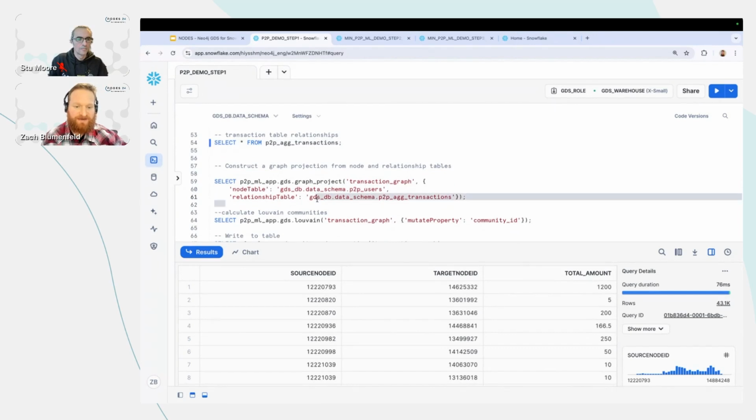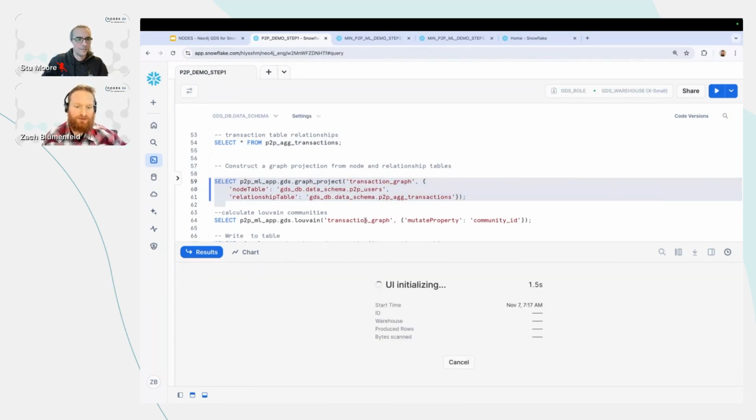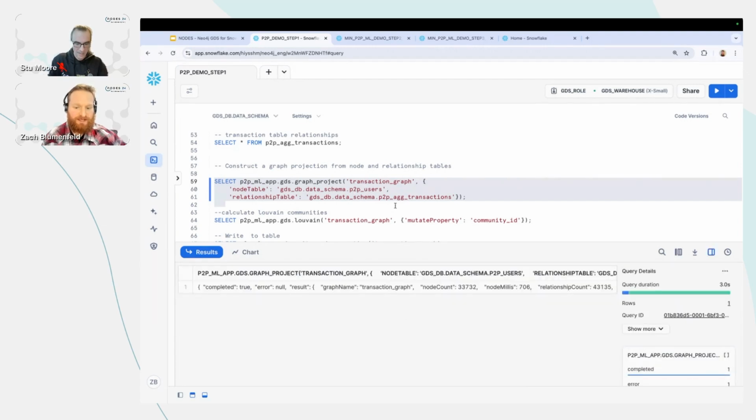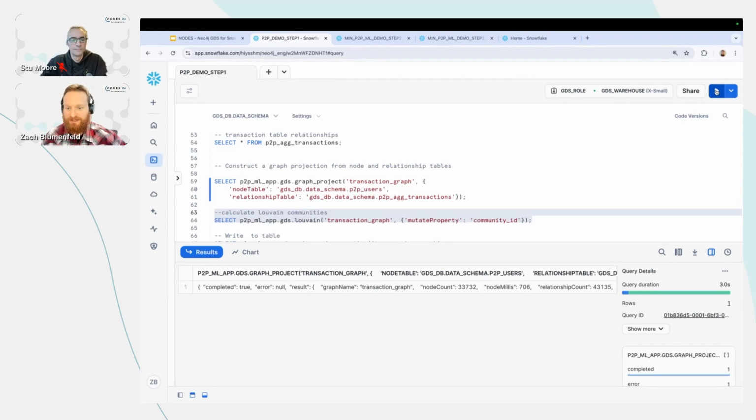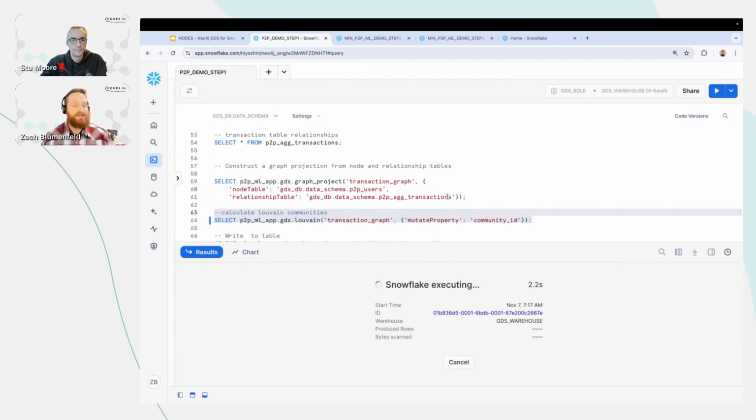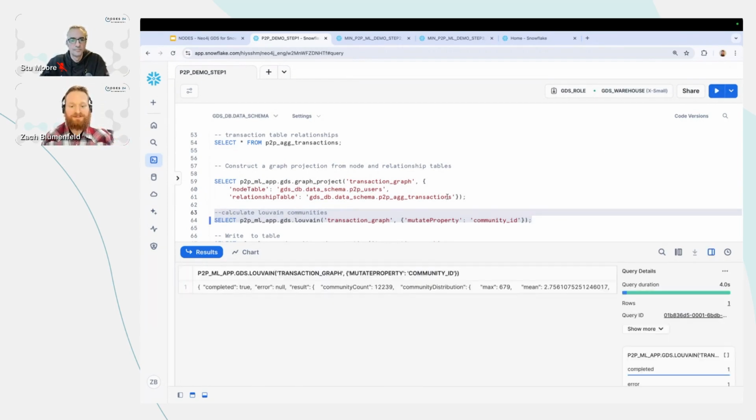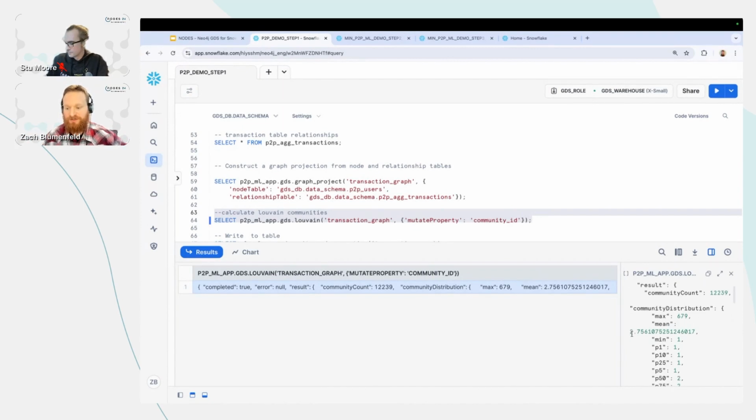The first step that I have is creating the graph projection. This creates my in-memory graph using those users as nodes and using that aggregation table, those transactions, as relationships. Once that's complete, I can run my algorithm that's going to do community detection for me. The algorithm we're running here is called Louvain. It uses modularity mathematics to create communities, where it finds users that are highly interconnected through these transactions.